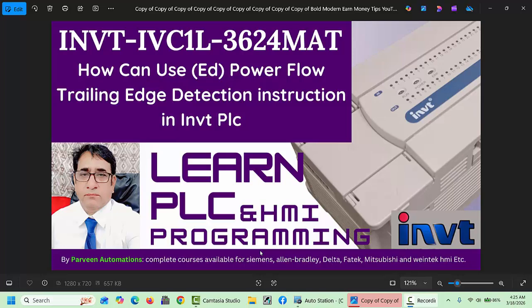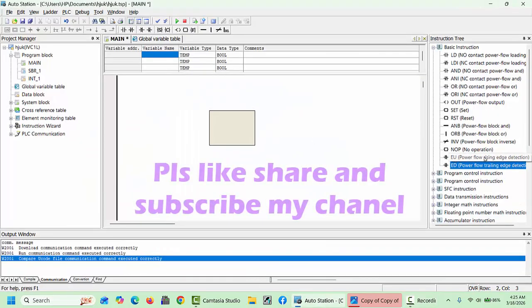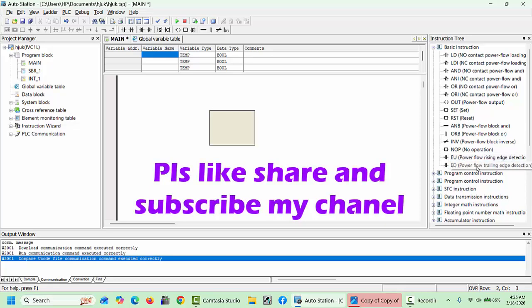In this video, I will explain the ED power flow trailing edge detection instruction in INVT PLC. In the previous video, we discussed the EU power flow rising edge detection. Now in this video, we will work out the ED power flow trailing edge detection, how we can use it, and what the function of this command is.